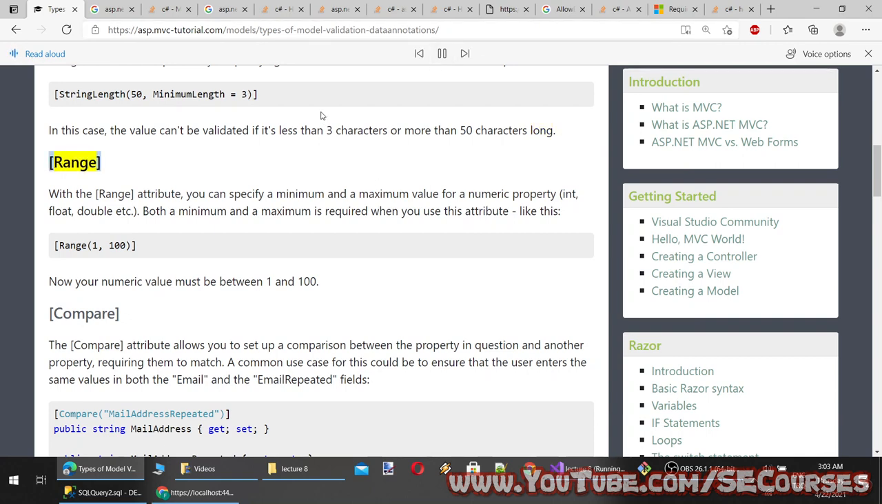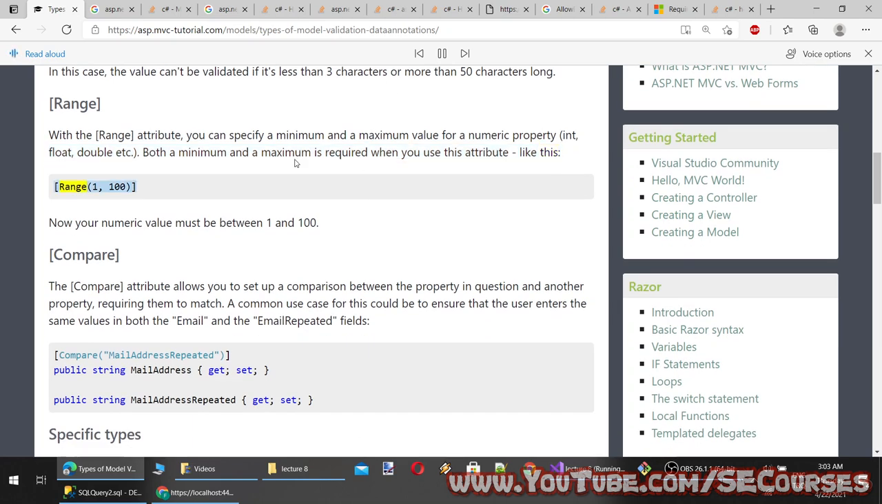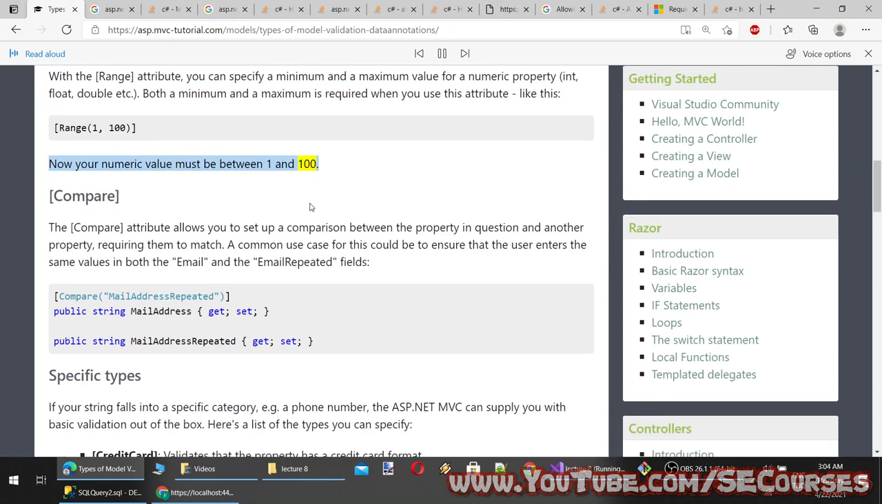Range. With the range attribute, you can specify a minimum and a maximum value for a numeric property, int, float, double, etc. Both a minimum and a maximum is required when you use this attribute like this. Range 1, 100. Now your numeric value must be between 1 and 100.